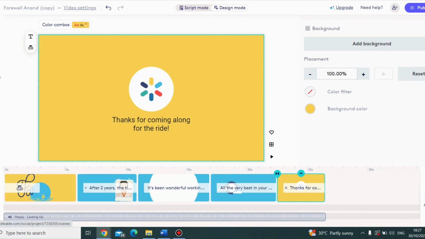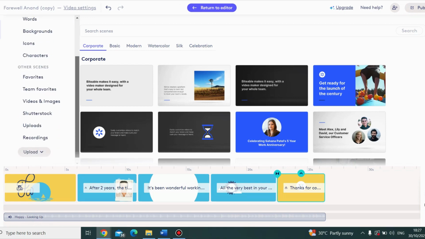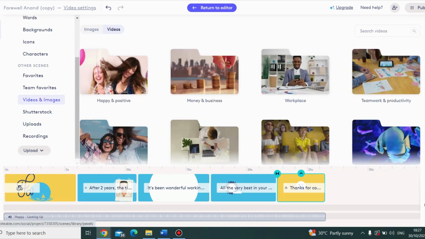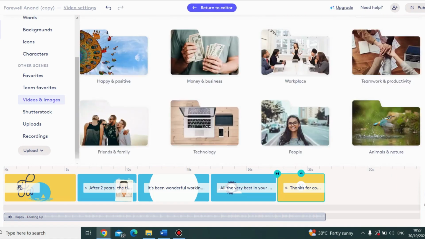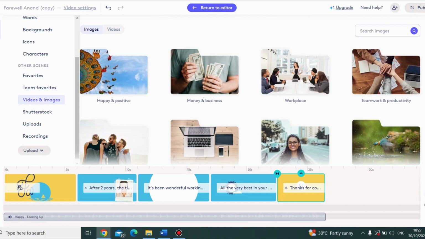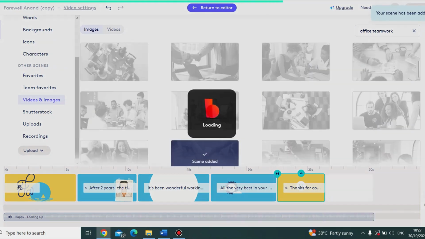You can also add scene from here, from the plus sign. It gives you again multiple options. However, we will just navigate to videos and images, and we will choose images. There are many options here. You may get overwhelmed, so there is a powerful tool here, which is the search bar. You can search on any keyword you want. So let's just write office, teamwork, and search. This is quite nice. Let's add it.